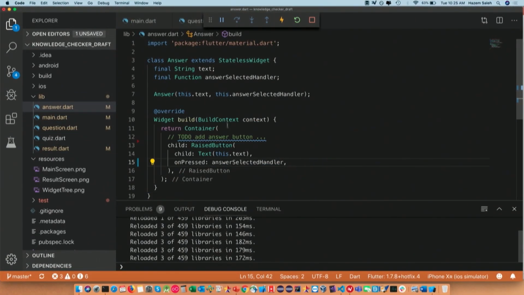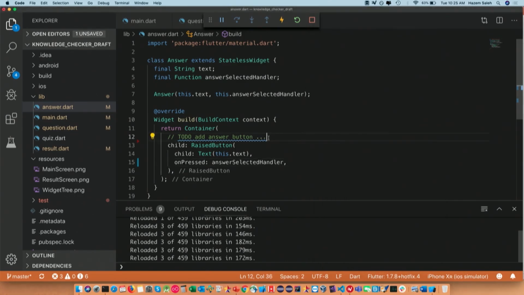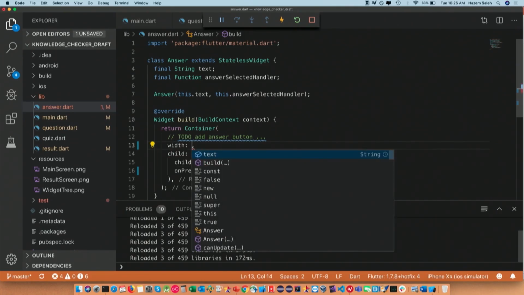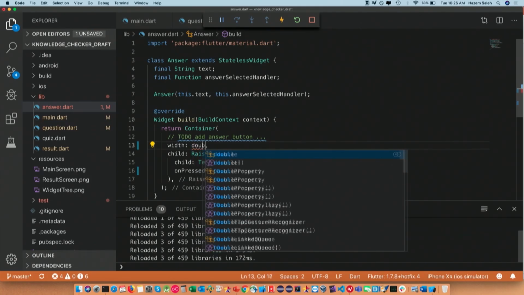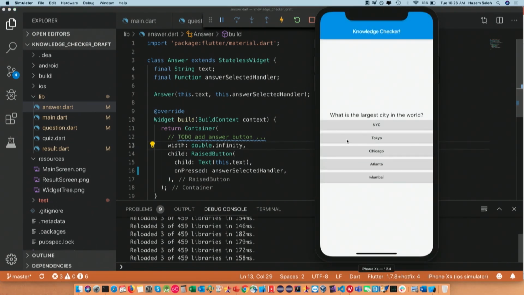So first of all, we need to make sure that these buttons will be wide. In order to do this, we can define a width on the parent container here, which is the layout. So I would say here double.infinity. This is one of the ways to make sure that the layout will be equal to the screen width.